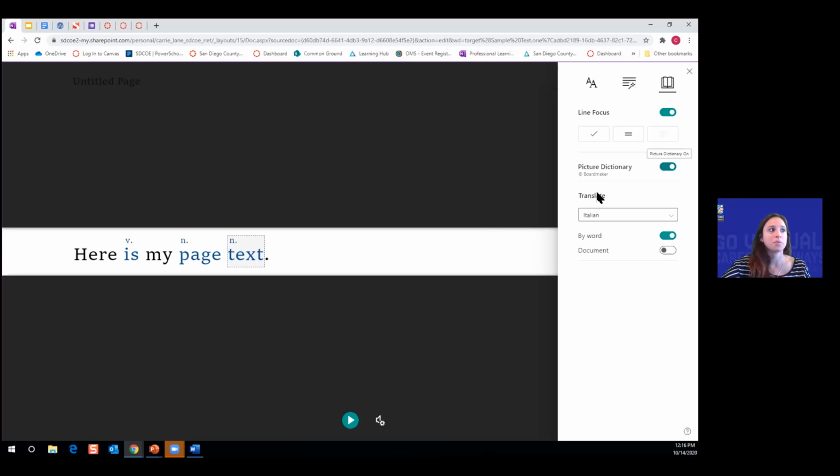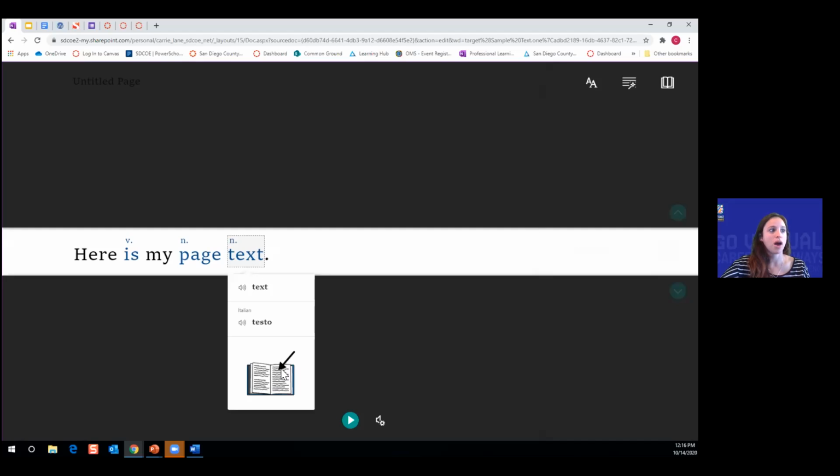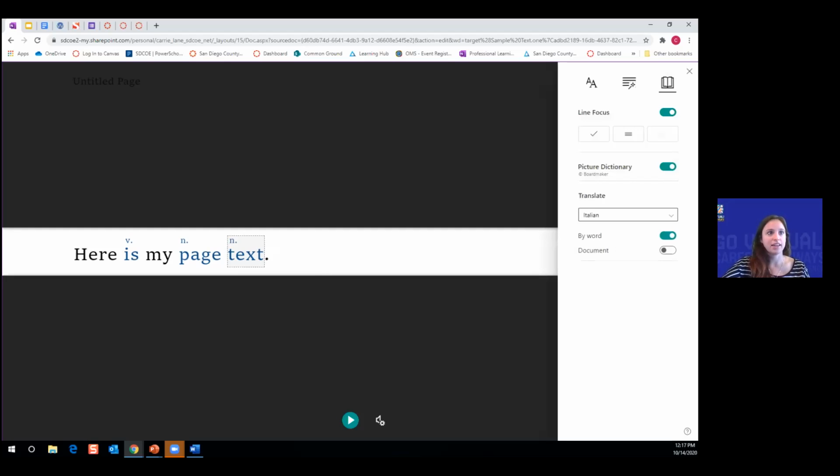You can turn on a picture dictionary. So when you click into a word, it'll pop up with a picture of it. And this is really useful for English language learners. And also it will have a little voice that reads out the word. And you'll notice here that it also reads it in a different language. And the reason for that is because Immersive Reader also has translation features. So you can translate any of your text into all of these different languages.